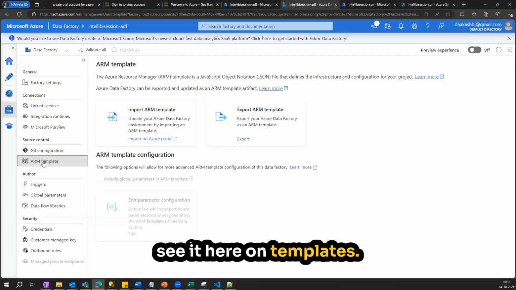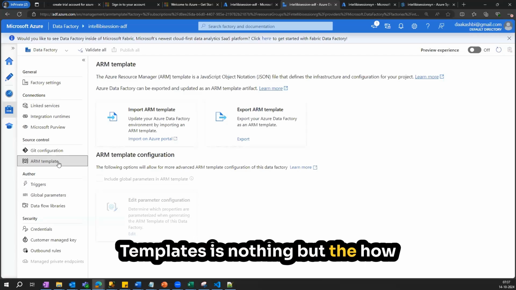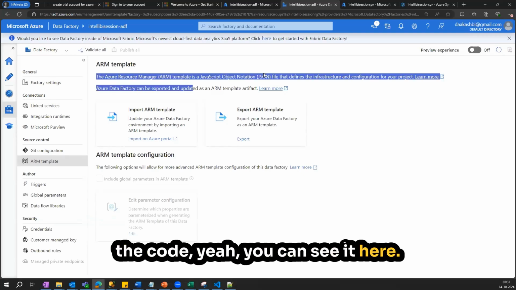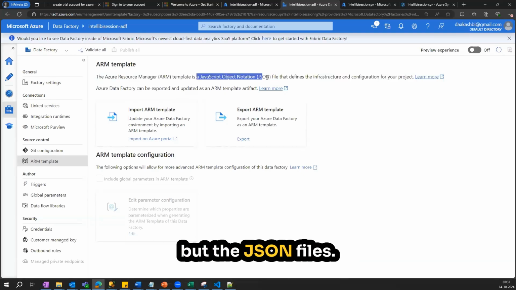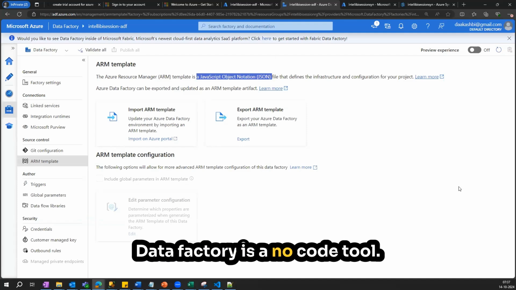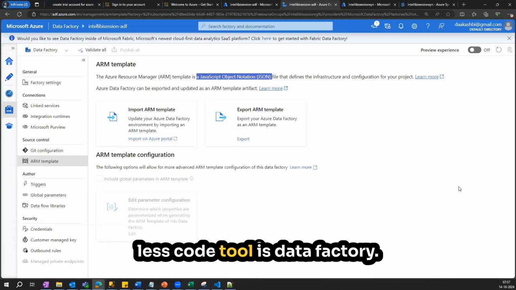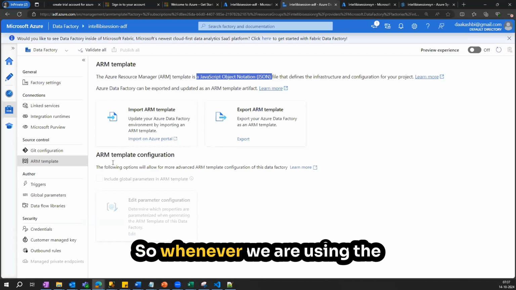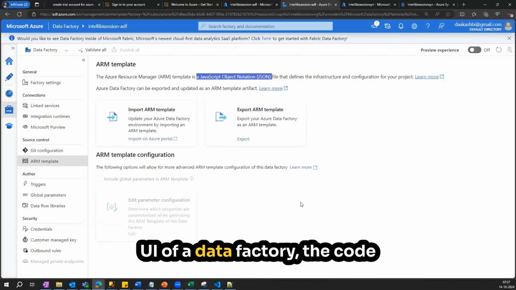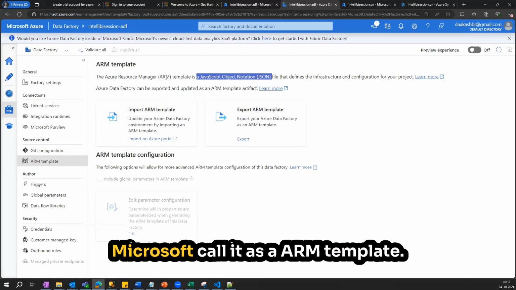ARM templates. We'll talk about ARM templates. Templates are nothing but JSON files. Data factory is a no-code, or let's say a no to very little code, tool. Whenever we are using the UI of data factory, the code is generated in the backend, in the form of JSON. Microsoft calls it an ARM template.